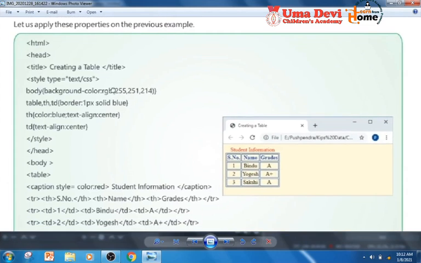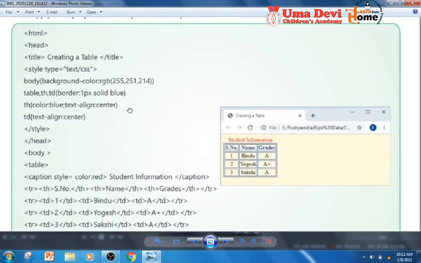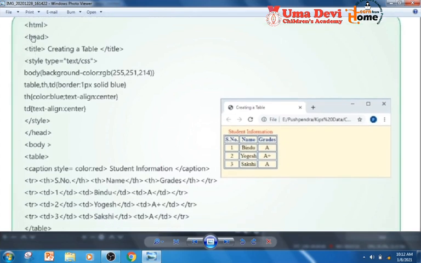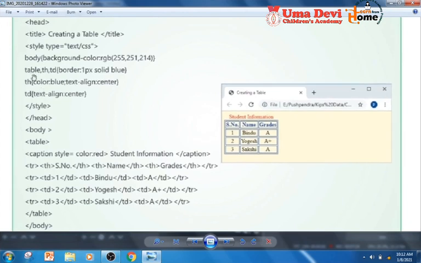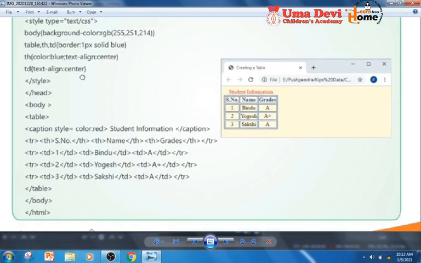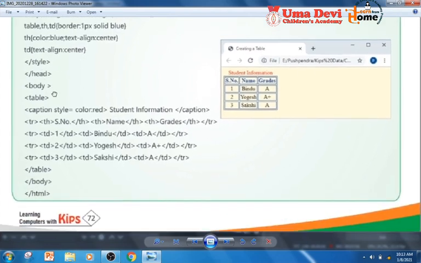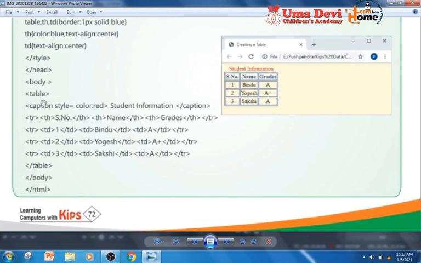So let us apply these properties on the previous example. Look at here, the starting of the coding is the same. HTML, head, title they have given, style type they have given. Then in the style type they have given table, th, td, border. Then they have given th, meaning table heading, color. Then td, table data, they have aligned center. Then the style tag is closed, head is closed, body is open. They have written table, caption style they have given, then all the table rows they have filled. Then the table is closed.